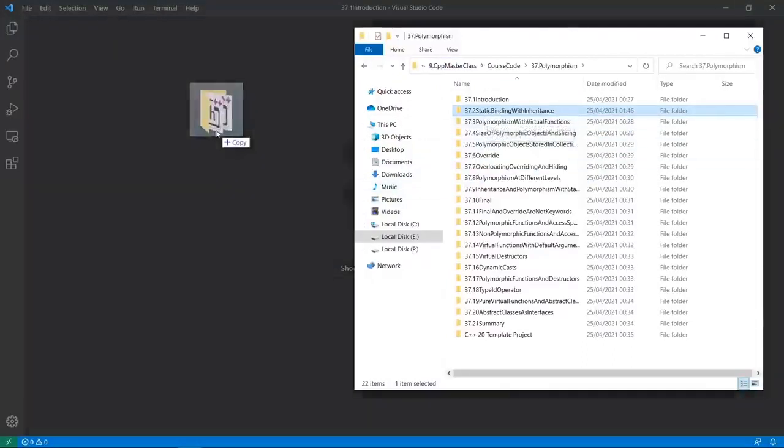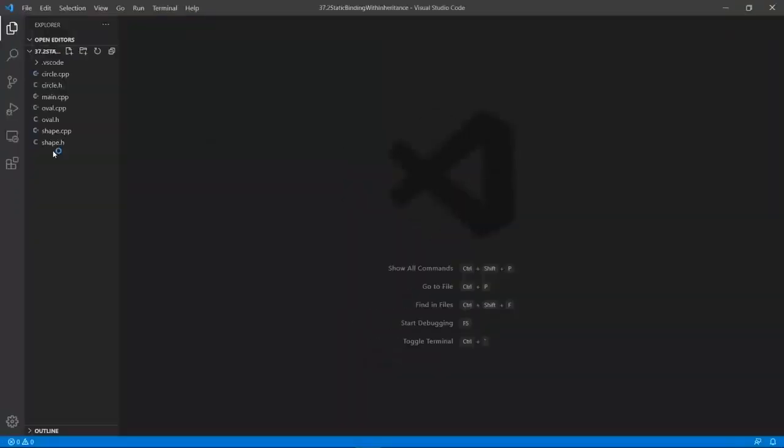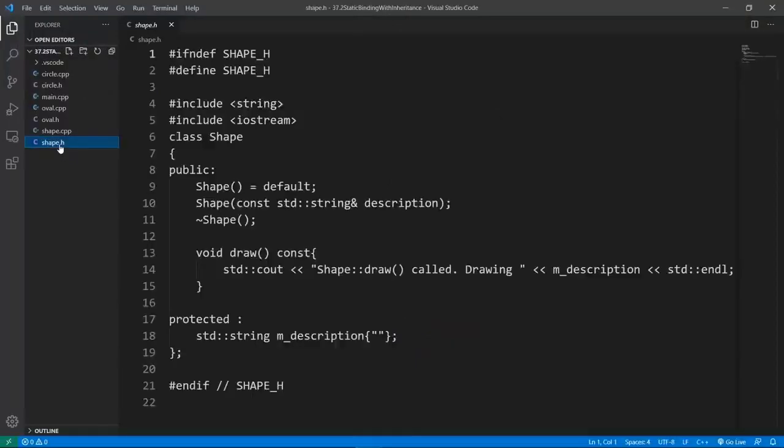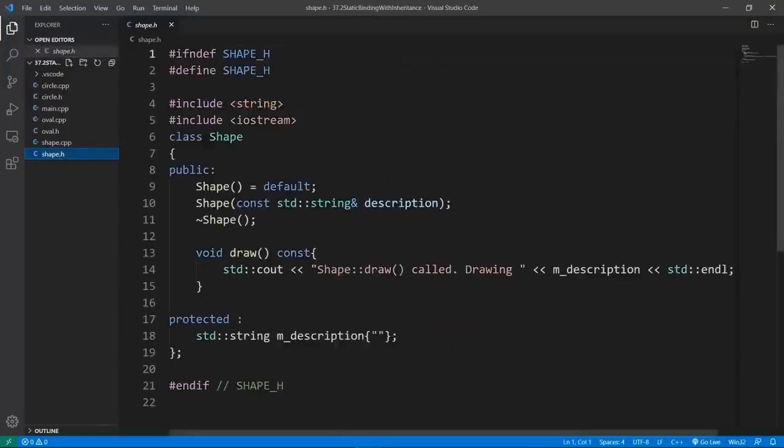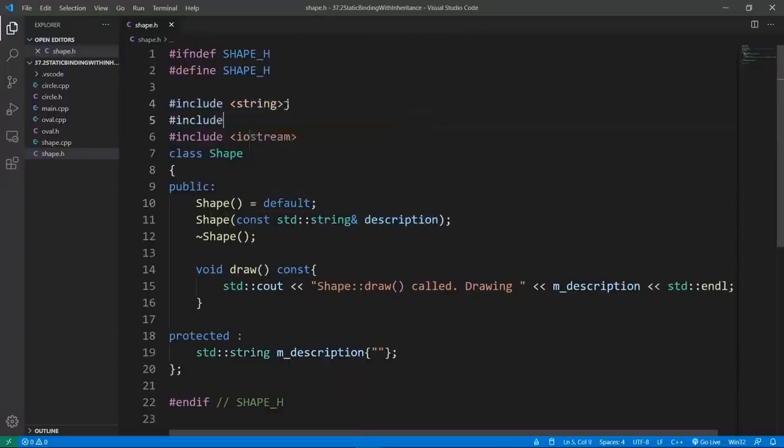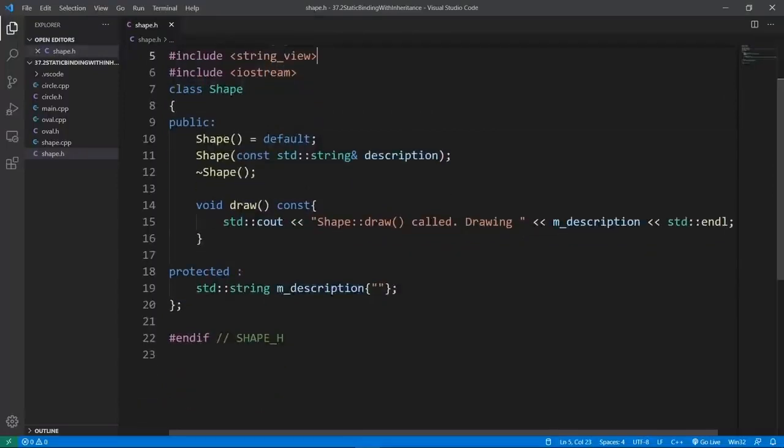So I am going to drag this and drop here to open in Visual Studio Code. And this is going to give us a good starting point. We have a base class, which is our shape class. It is going to have a simple member variable, which is going to be the description. One thing I think we need to improve on this is to use a string view to pass our parameter here. So let's include string view. We can include that here. We're going to say include string view because we are using modern C++, and we're going to change this to be an std string view by value.